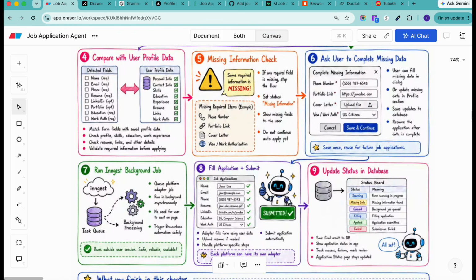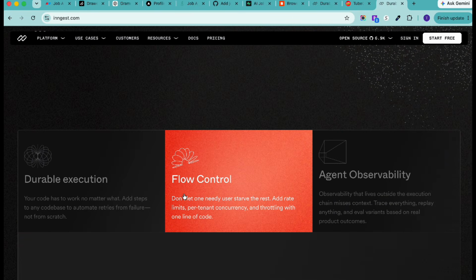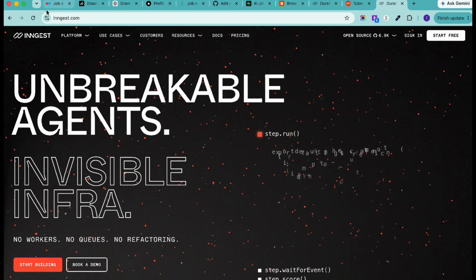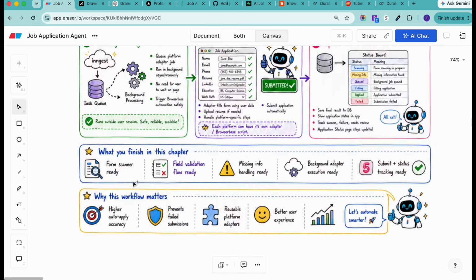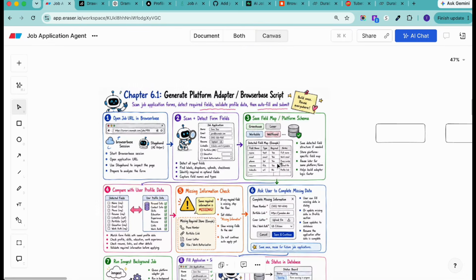Now obviously this complete workflow we are going to set up using Inngest functions. If you don't know what Inngest is, basically Inngest is a platform where you can run long-running APIs, background jobs, and AI workflows. So that's why we are going to use Inngest. And if you see the complete process, we'll first scan the form, we'll check the field validation to see whether the flow is ready or not. If there is missing information, then we have to handle that. Then the background adapter execution will get ready, and then it will submit the form. Okay, so this is the complete workflow for our job application.